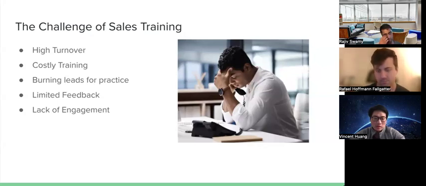And usually at companies, they do some training, but then ultimately have to burn leads for practice in order to get reps under the belts of their salespeople. And so general training that's theoretical and like reading materials has limited feedback and lacks the level of engagement required for good training.